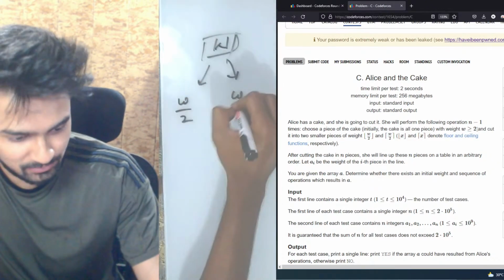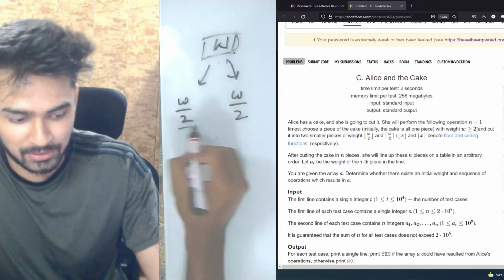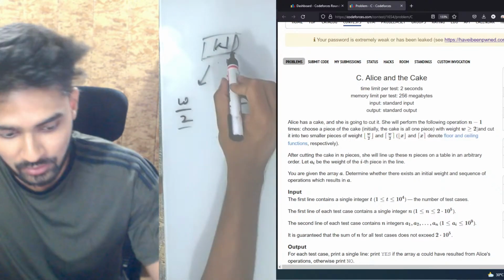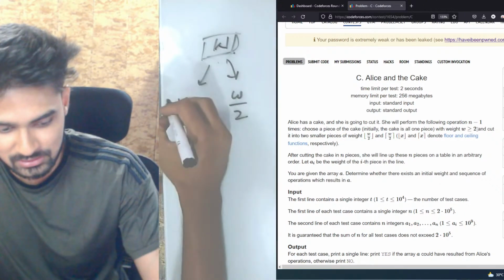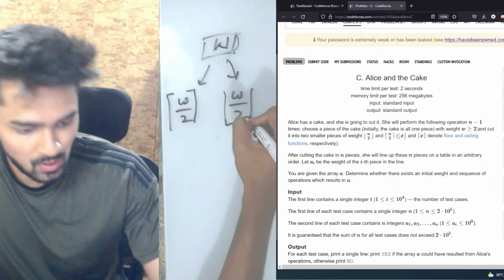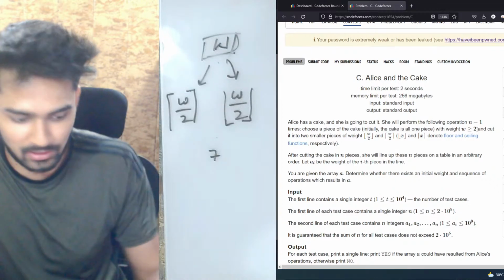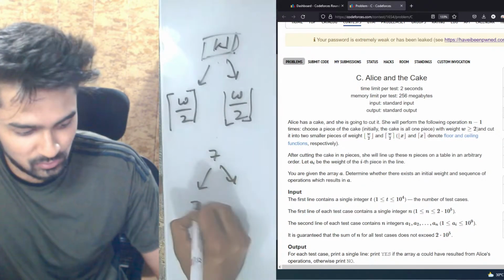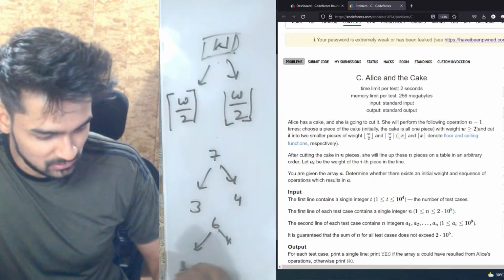Now if this is even, then W by 2, W by 2. But if it is odd, we need to handle the remaining one part as well. So we'll take the ceiling of this one and the floor of this one. What this means is that, let's say W was 7. Then we can split this into 3 and 4. But if it was 6, we'll only split this into 3 and 3.